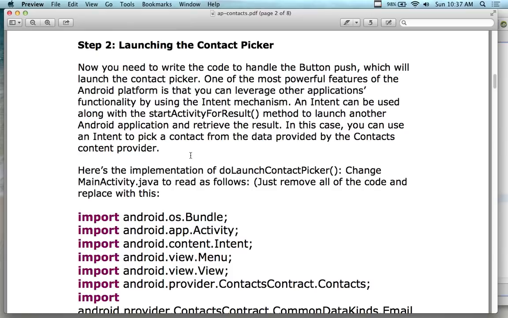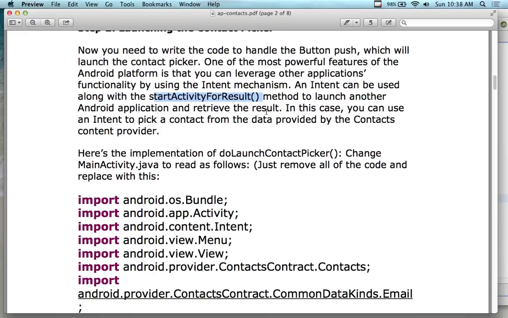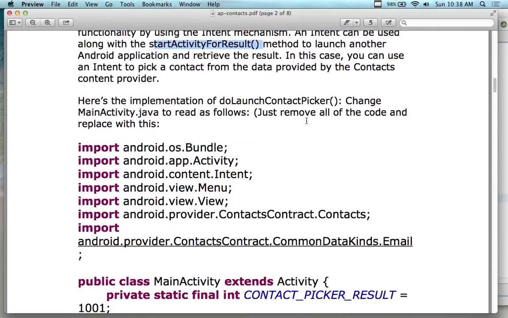Launching the contact picker. So now you need to write the code to handle the button push. So we're going to launch the contact picker, if I can say that right. One of the most used and most powerful features, the intent can be used along with the start activity for result method to launch another Android application and retrieve the results. So in this case, we're going to use the intent to pick the contact from the data that's being provided by the content provider.